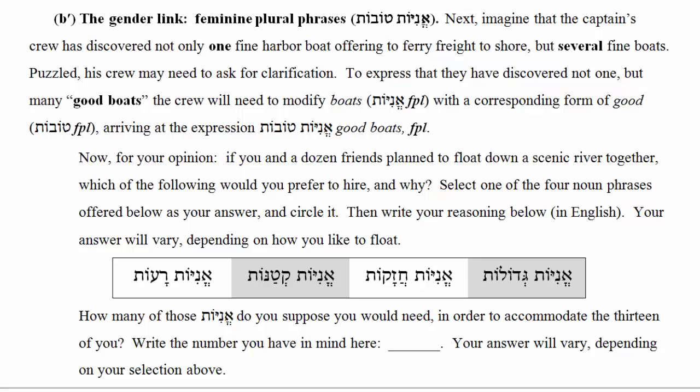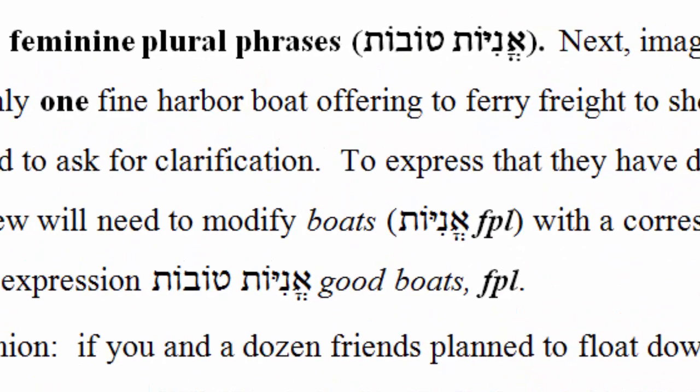Let's add one more layer, combining the first point about number agreement and the second point about gender agreement. Suppose we have not just one boat, but a cluster of boats, which we are evaluating as good boats, fine boats. Consequently, our noun will shift from oniyah, feminine singular, to oniot, feminine plural. Similarly, our adjective must move from feminine singular, tovah, to feminine plural, tovot. This will produce the adjective phrase oniot tovot, good boats or good ships.